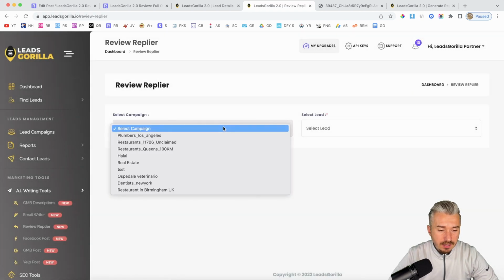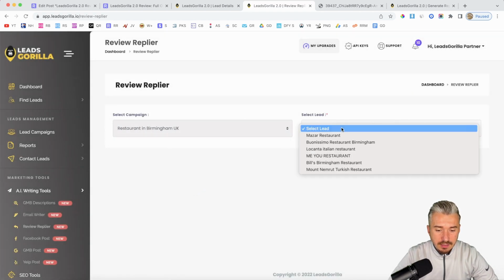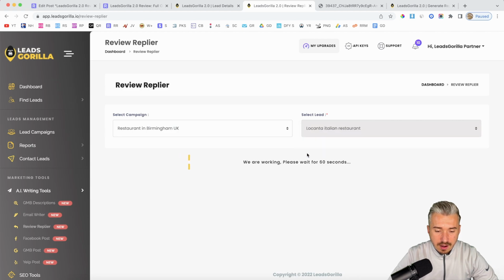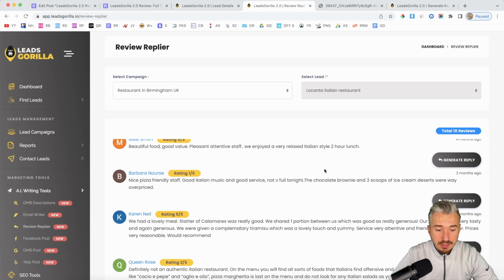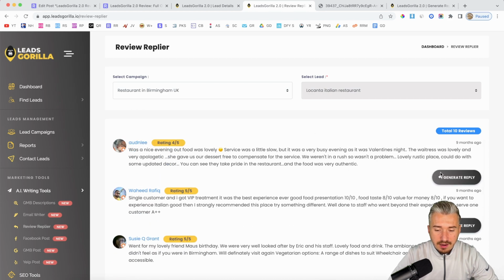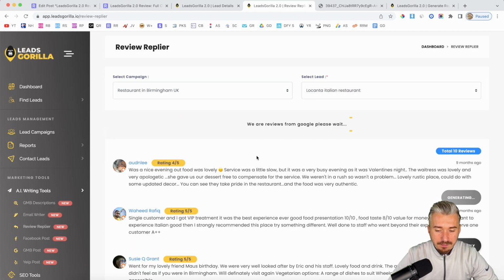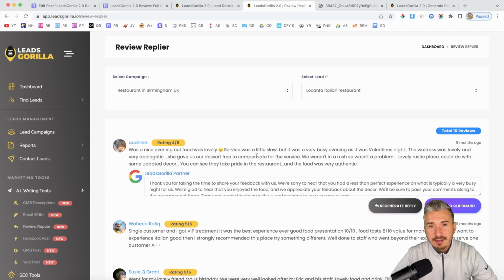And if I go here, let's say for restaurants, I'll select the lead, Locanta. This basically will give us all the reviews that this business has, right? So if I click on generate reply, the AI will basically generate a reply, right? And let's see what this one is. Can't make it bigger? No, I can't.